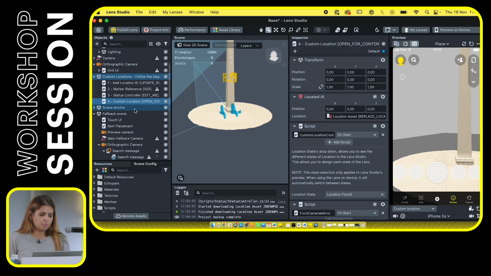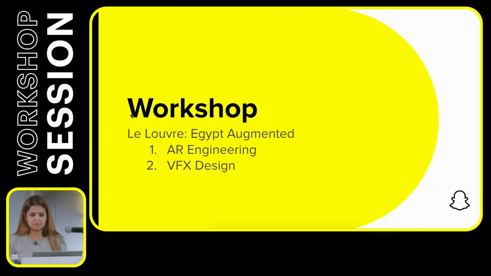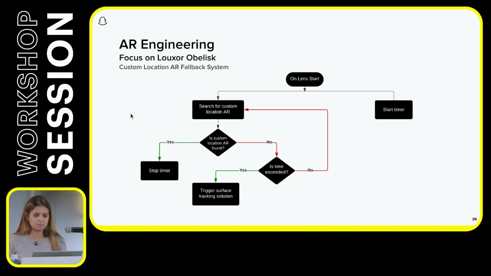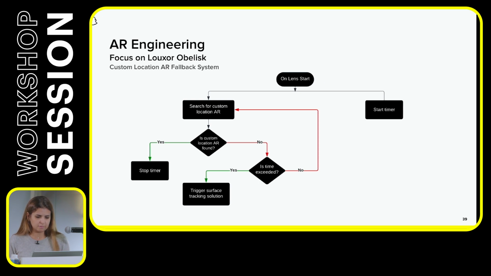So now we have this scene and we want to recreate the system that I talked about earlier, which is this. The custom location AR template does this: on Lens Start, it will search for custom location AR, and then if the custom location AR is found, it will show it. But we want to add this timer that is waiting for the custom location AR to show. And also this logic that asks, has the search been going on for a long time? Should I trigger the fallback scene? So this is what we're going to try to recreate.